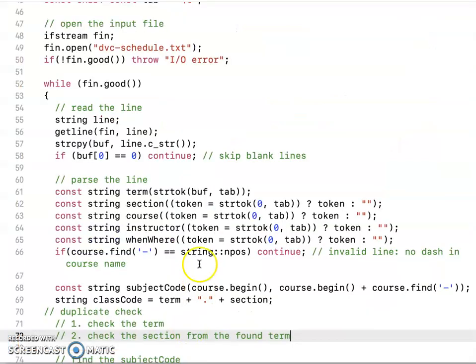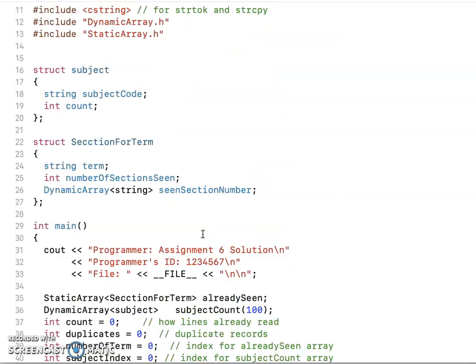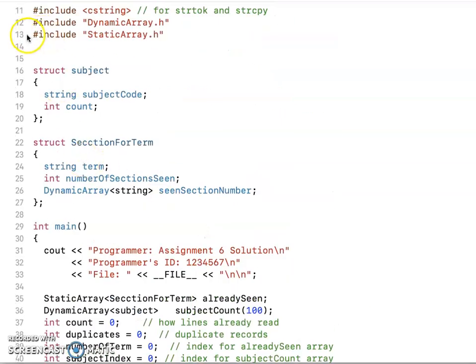So then we go back to see our sample code. Before we start doing the duplicate check, right here I have the static array we will use. Because like we talked about in the video, we have the section for turn struct now. So this section for turn object will have the turn as the name. Then we have the number of sections seen, for the index of the seen section array. So I have to add this one.